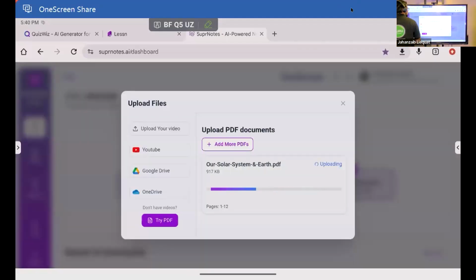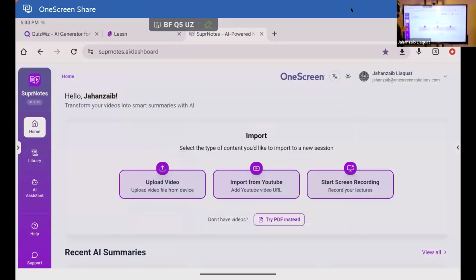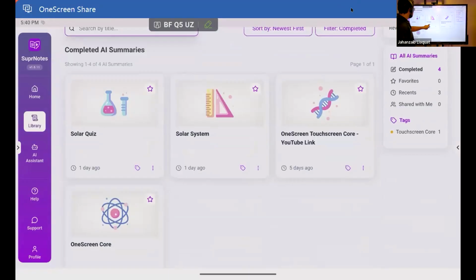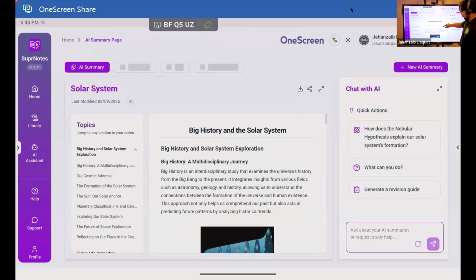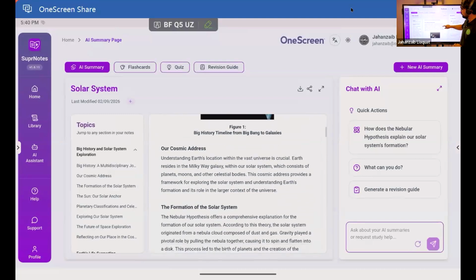This will be uploaded. Just to save time, I already have a few things created in Super Notes. Just go to the library side and I will show you the AI summaries created about the solar system. For example, if I click here, now you will see the AI summary about the solar system topic.